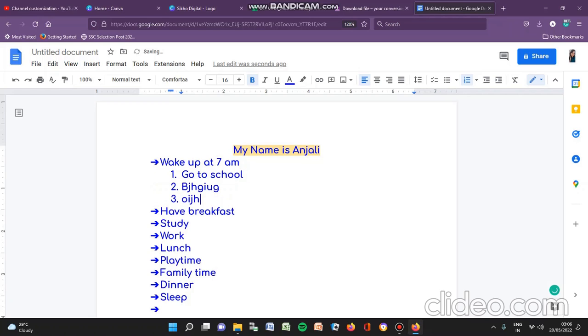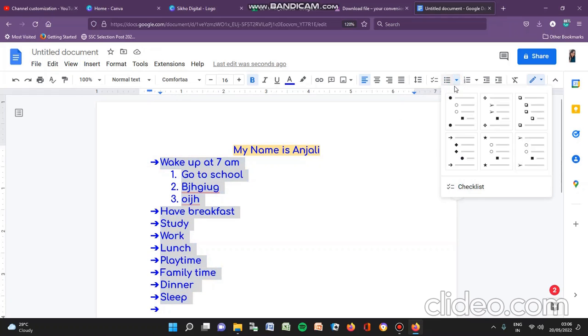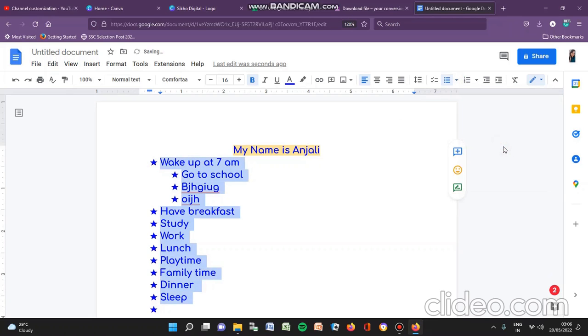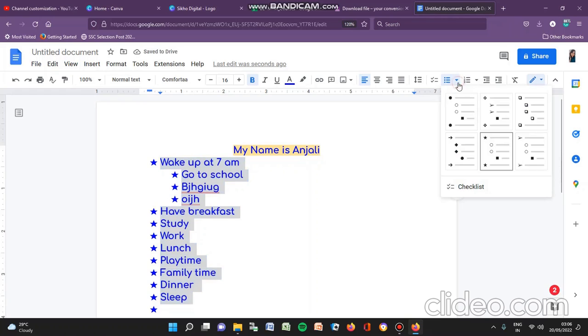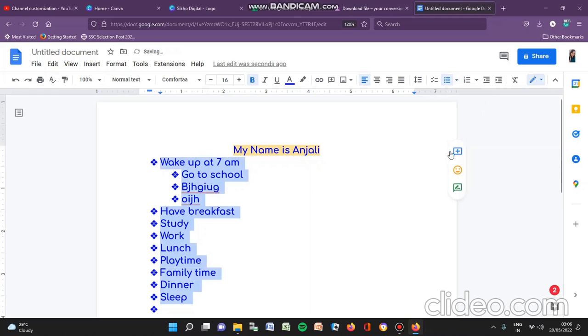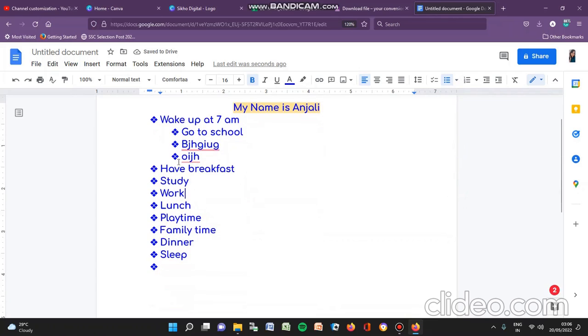Okay, and now let's apply anything whatever you want. You can apply. Yeah. So everything will go like that. So yeah, that's how you can use this option particularly for your project and to make your document more attractive.